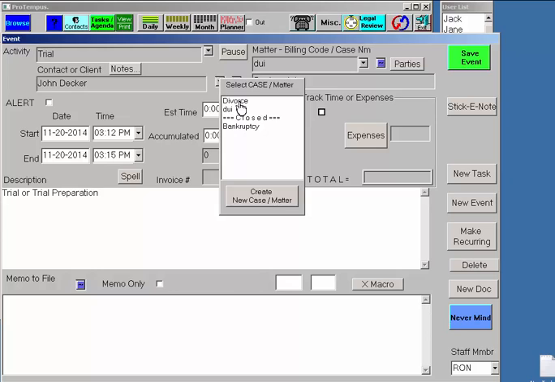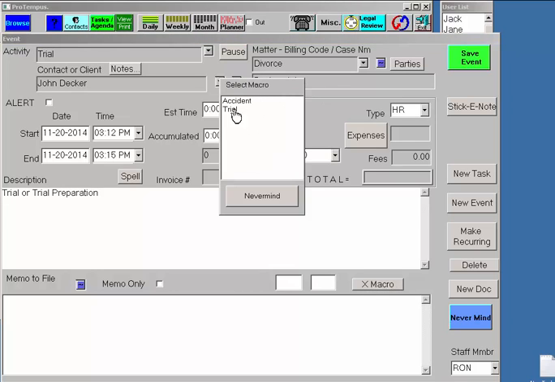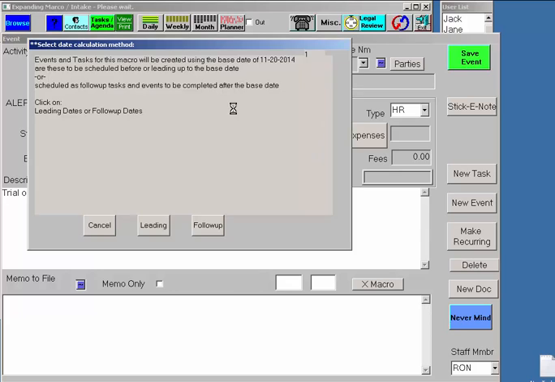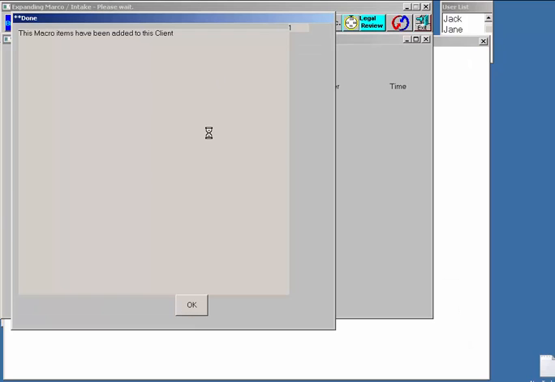To execute a macro, click on the Execute Macro button. ProTempus displays a list of the macros we have created. Select the trial macro. ProTempus will prompt you to select whether the macro defines the activity required leading up to the selected date, or are they deadlines required after the selected date. Since this is a trial, we will use the leading option. If this case required defining tasks after an accident, we would select the following option.